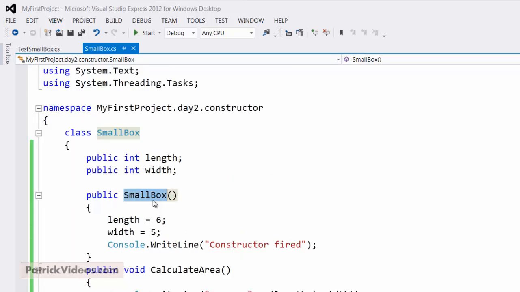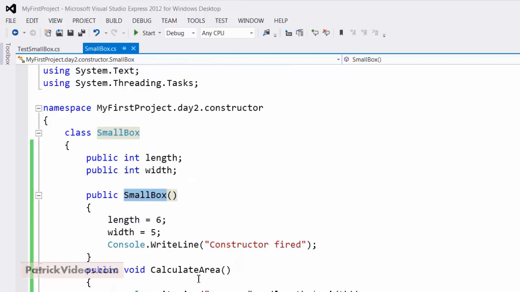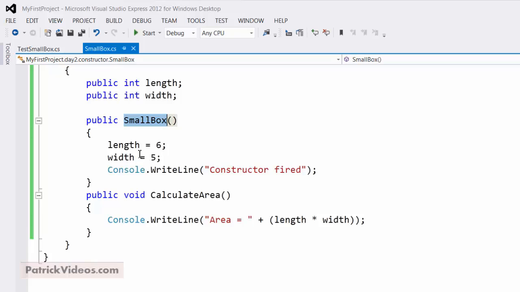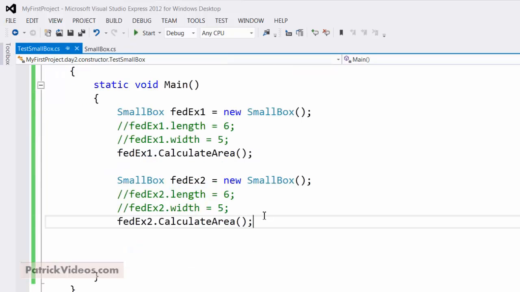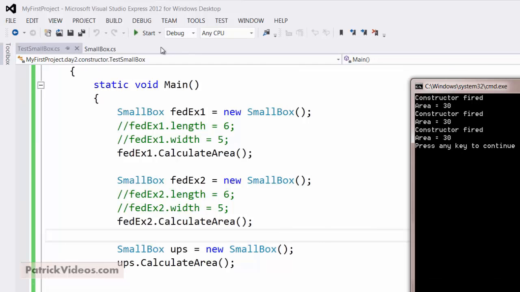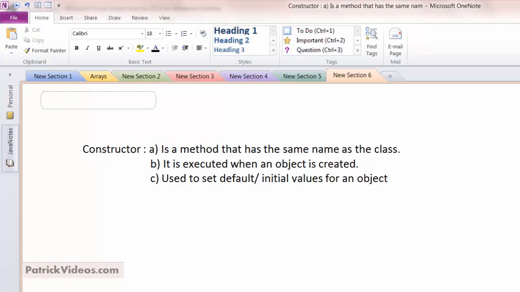You don't have to call this particular method. So when this method is run, when the object is created, length equal to 6 and width equal to 5 is being assigned, and then it also prints out constructor fired. So now when you call fedx1.calculateArea, you really don't have to give any values because the length and width have been automatically assigned. So calculateArea will multiply the length and width. So constructors are useful for setting default values. So I can create any type of object here, and you will notice that it will take the default length and width.